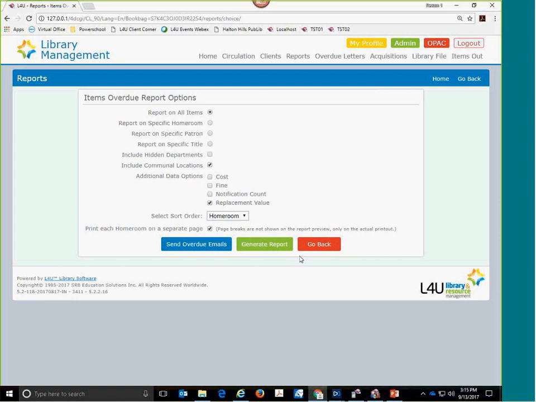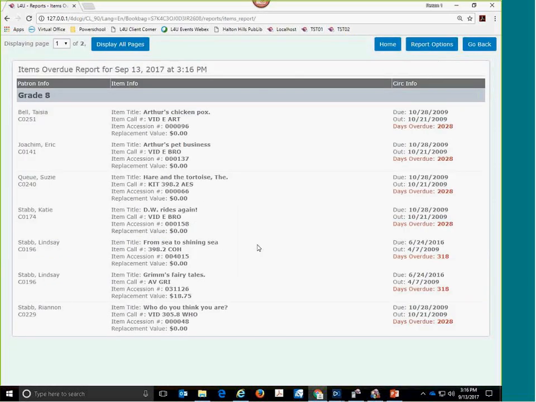In this case, we're going per copy. So that's why the last option down here, print each homeroom on a separate page, is highlighted, so that when I do a run, there's a page break whenever the homeroom code changes. Now we just click Generate Report. That's it. And there's still some items up there that are due 2,000 days ago.